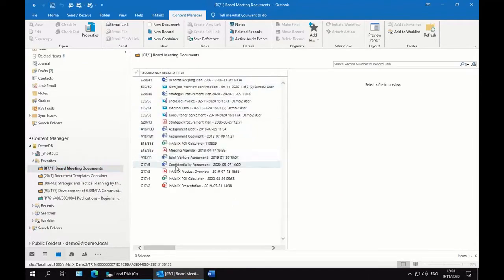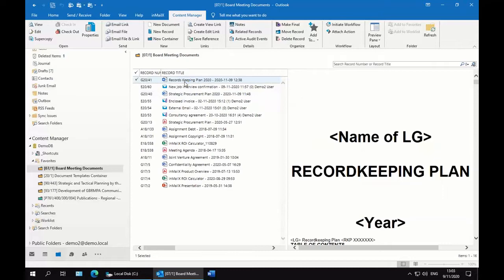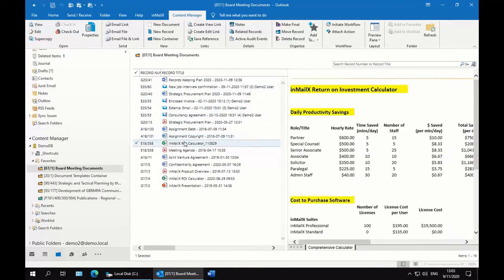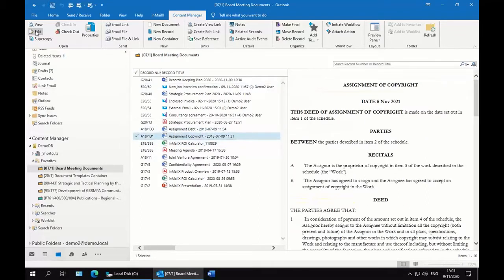In this view, you can select and preview the listed documents or records. With inMailX, you can preview more than 250 different types of files. When a document is selected, you can choose to edit it, update its metadata, email a link or a copy of the document, create, view, or edit links to be used in other applications, update the record notes, and also initiate a workflow or attach an action.